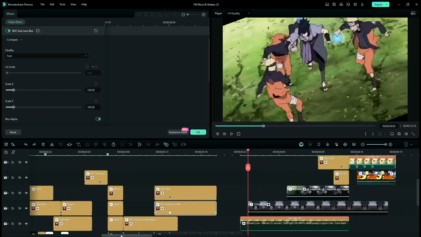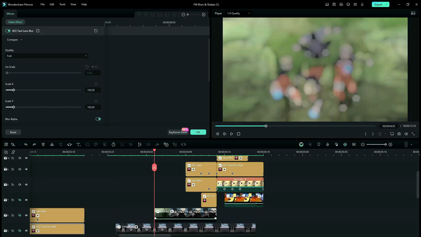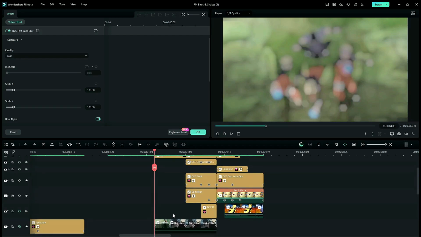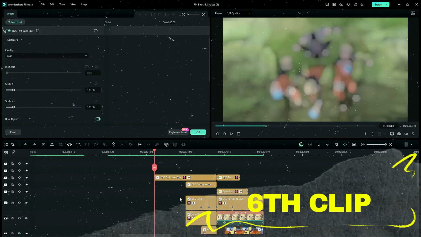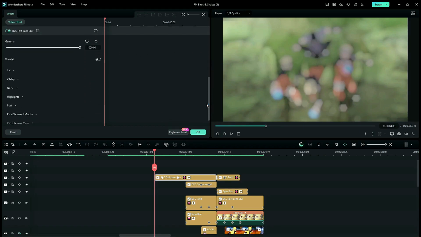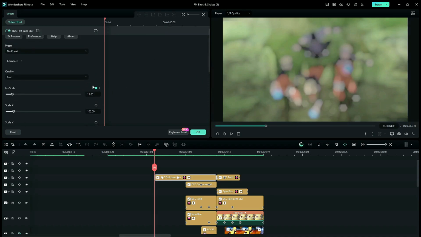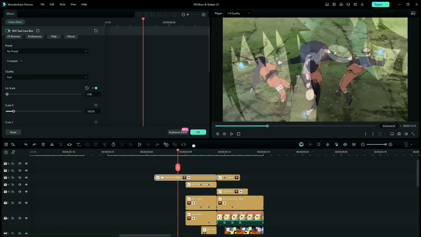Moving on, there are no effects on these two clips, but the effect will start from this clip. I don't know what clip this is, it might be the 6th or 5th. Anyways, we've added fast lens blur with these settings. These are the values. We'll be keyframing the iris scale again. 15 is the first keyframe value, the second keyframe is 5, third is 0, and that's it.